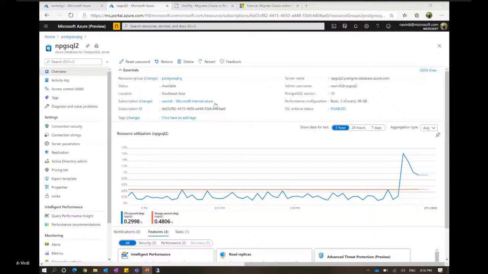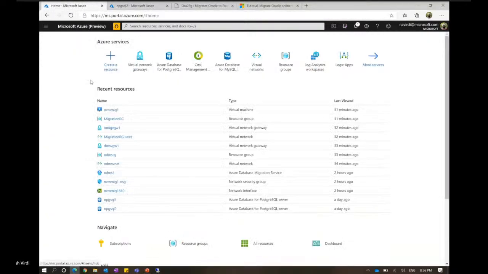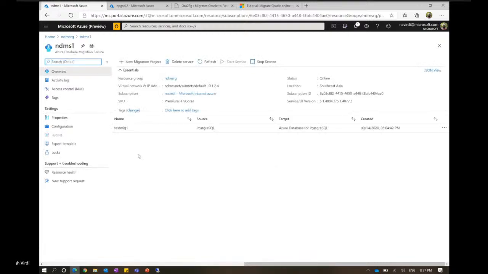So let's start with the DMS, right? Again, DMS can be created by clicking on create resource and then choosing the DMS. Again, I will not spend that much time there. I will just go ahead and show you what I have already created. Now, once you create an Azure Database Migration Service resource in your subscription, vanilla out of the box, it will not have any projects, right?